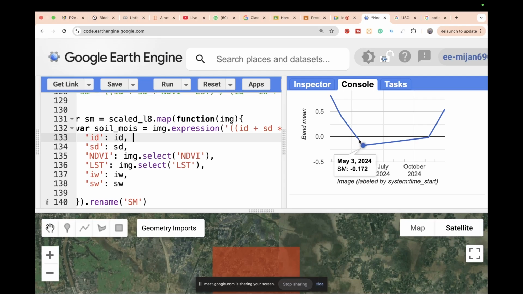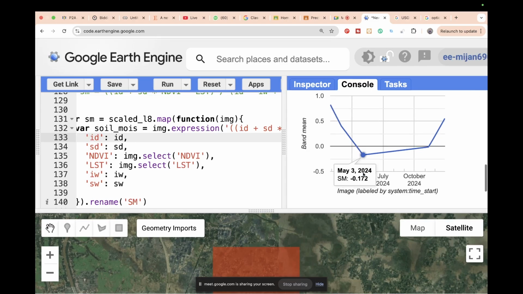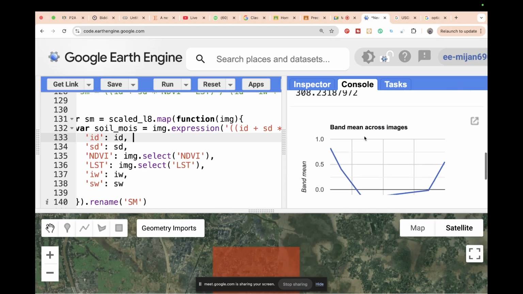What do we find here? We find this type of soil moisture information. When it is high, you can see that this is the high. And you can find the very low. You can see this time it is very low. Negative is the very low. So this is the soil moisture time series chart for this time.